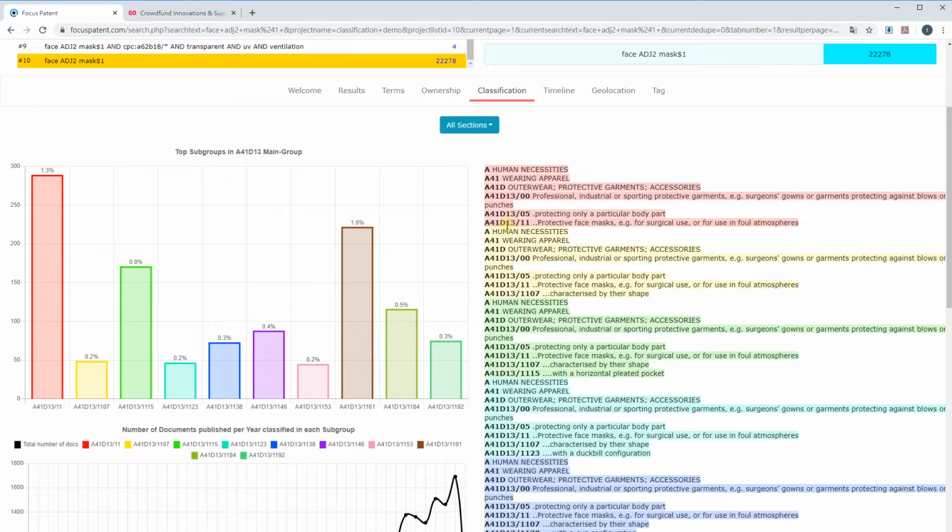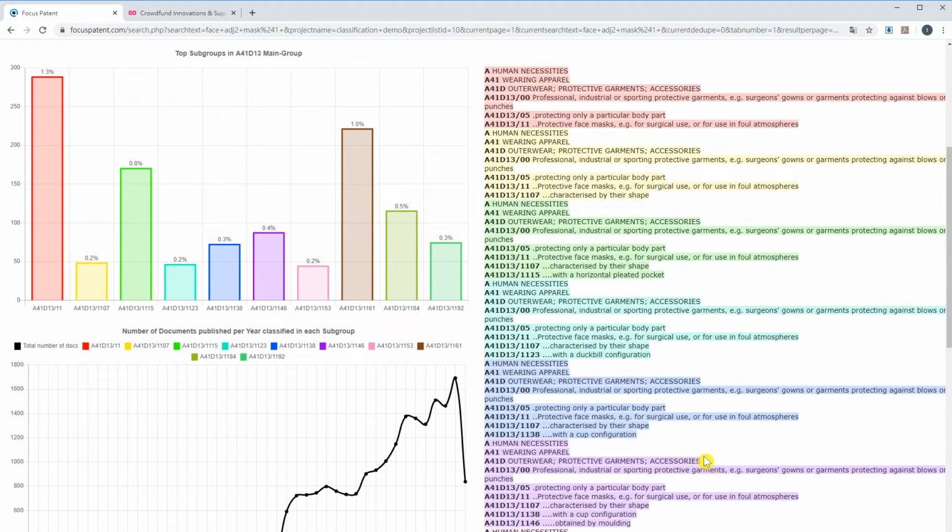Okay. Protecting only a particular body part. Protecting face mask. Okay, I think this is the class we're looking for. Protecting face mask. And then under, see this 2 dot and 3 dot. So 3 dot is under the 2 dots. So 2 dots is for surgical use or for use in full hemisphere. And inside that, characterized by the shape. So this is under with a horizontal pleated pocket with a duckbill configuration. So with a cup configuration maybe.